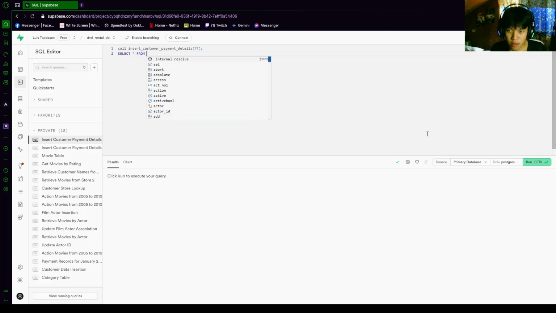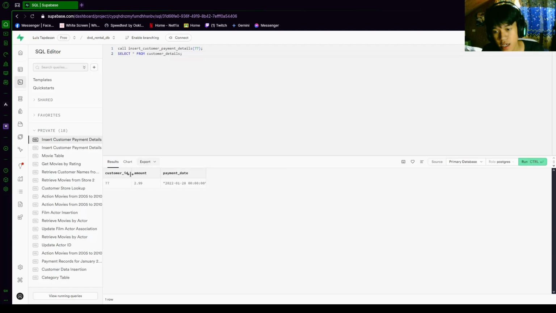and from the table that we're going to retrieve the 77 ID, payment ID. So let's go for customer details, and after that let's try and call. So yeah, here, as you can see, this is the customer ID that we're looking for. So this is the amount and this is the payment date. And that's all for number 2. Thank you.